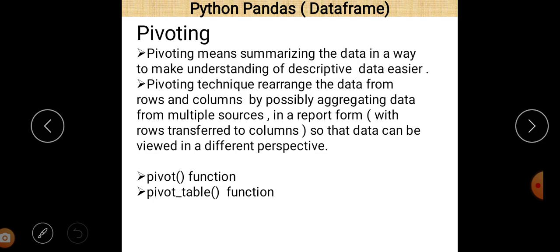I hope you understand this concept very well now. So apply this on your computer using Anaconda Python, and this concept will then be very clear to all of you.